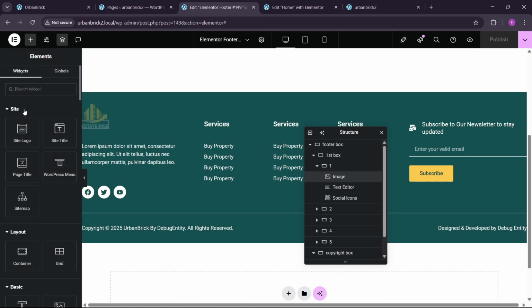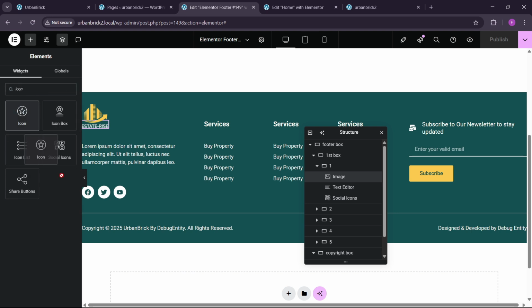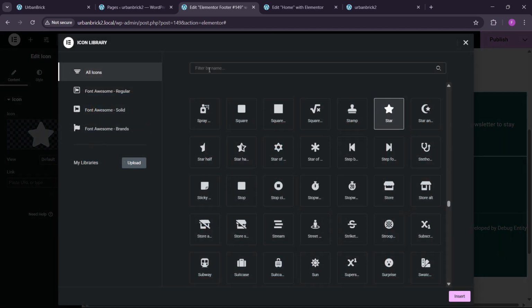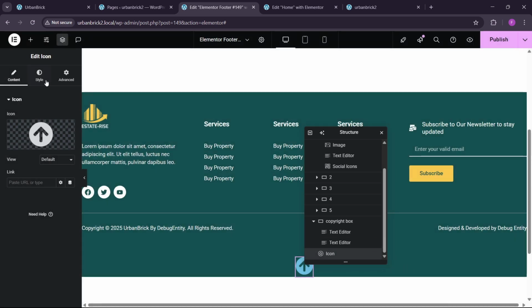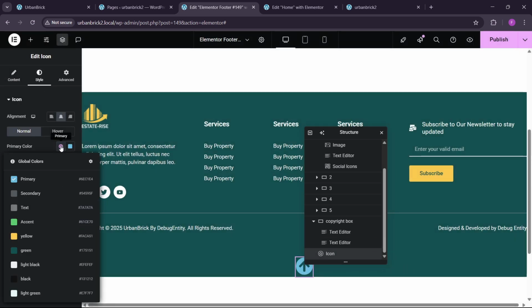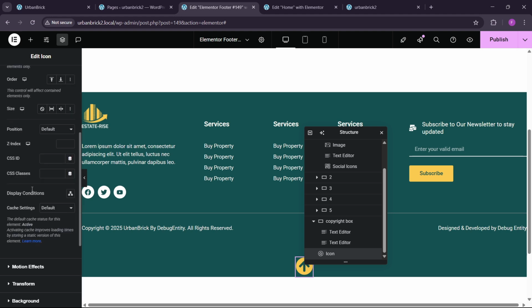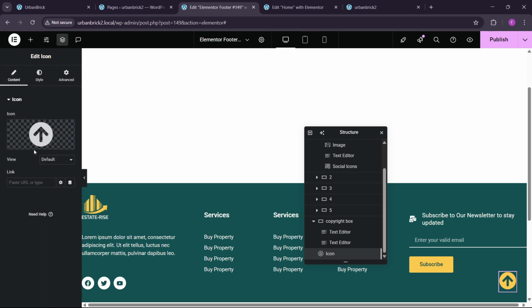So now let's add an icon, so that icon will be our top to scroll button. So let me add this icon anywhere. So let's put this here, and here we can search for arrow and we can put it here to the top. And now you can go here, and here we can have this yellow color. Also we can have this position to fixed, and this would be 30 and 30 like this.